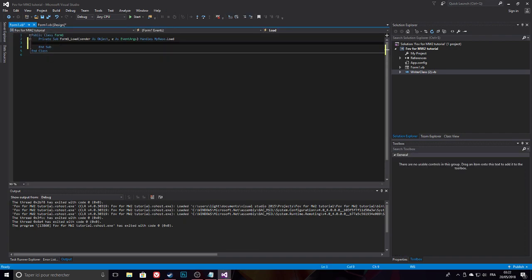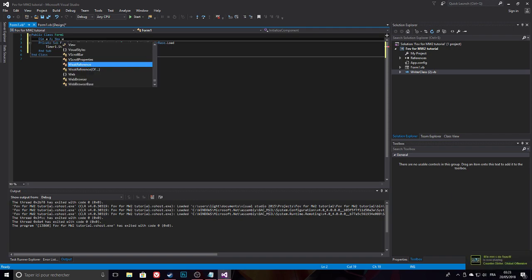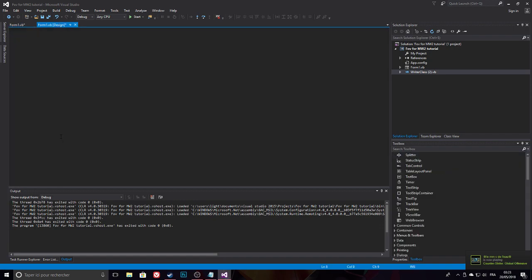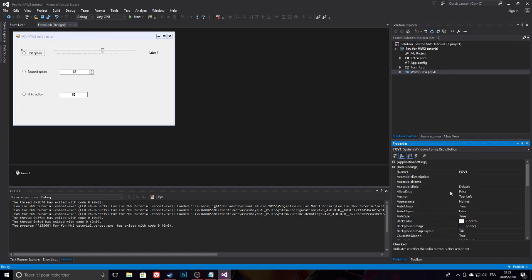So when our tool is going to load, we want our timer 1 to start right here. And we also want to dim whatever letter you want, minus if you want to put it in like this, or whatever you want. I prefer to use A as new writer class. Okay, and now we are going to double click on the timer.